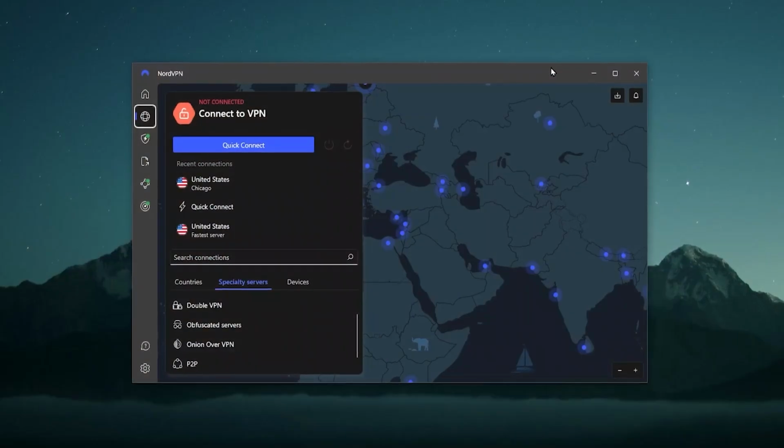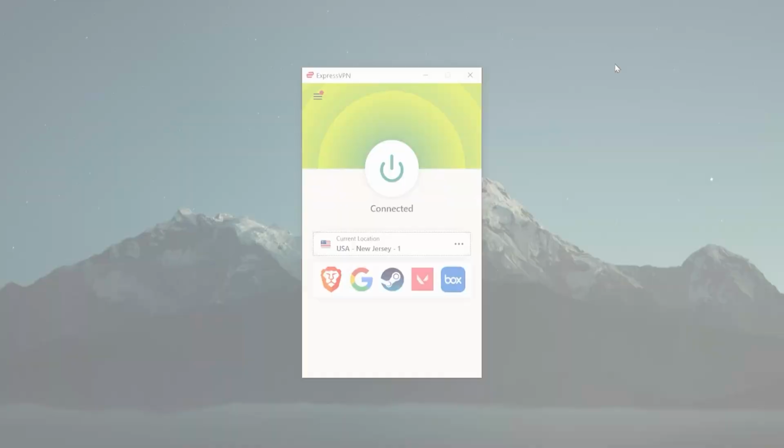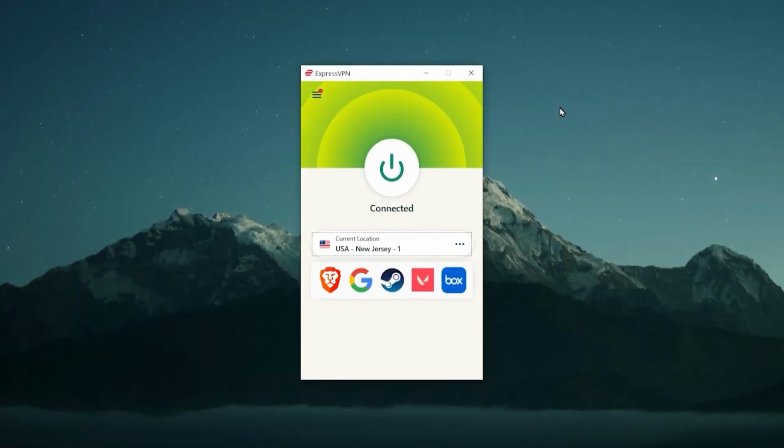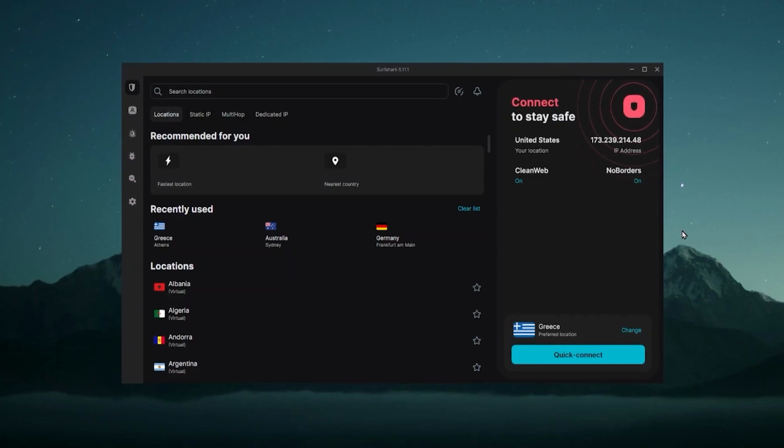So if you have a little bit of extra money, then I would definitely recommend moving up to either NordVPN or Express. But if you are tight for cash, when it comes to budget VPNs, Surfshark is, in my opinion, still the best out there.